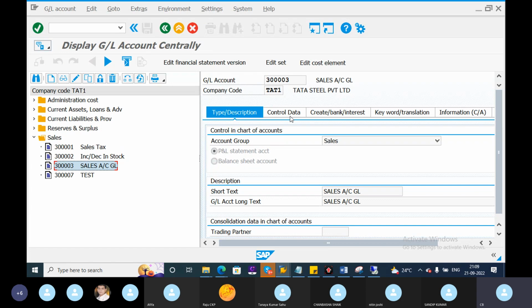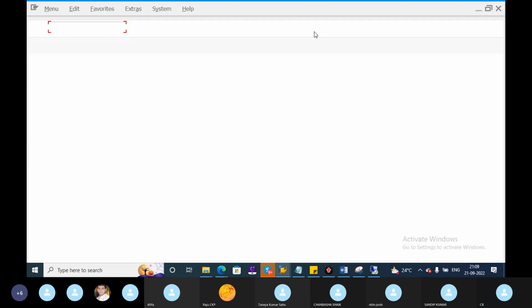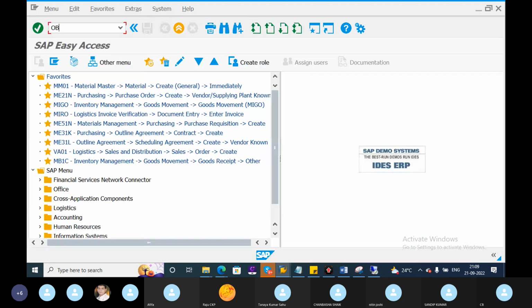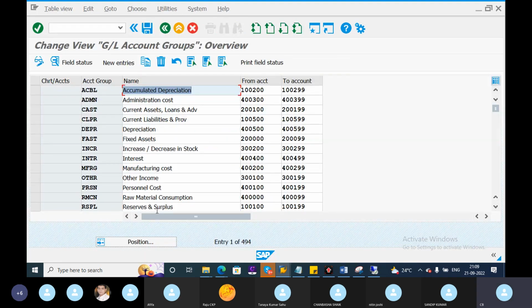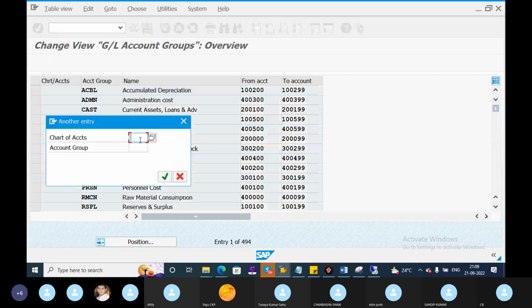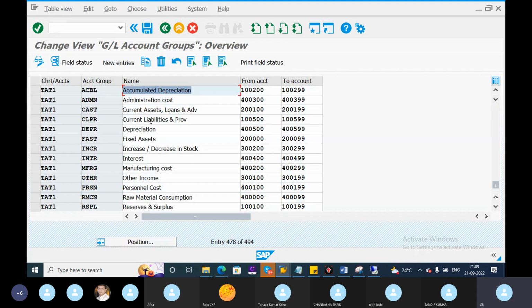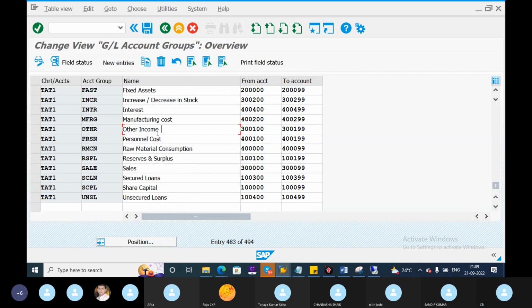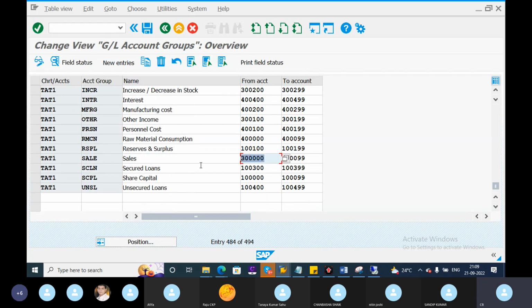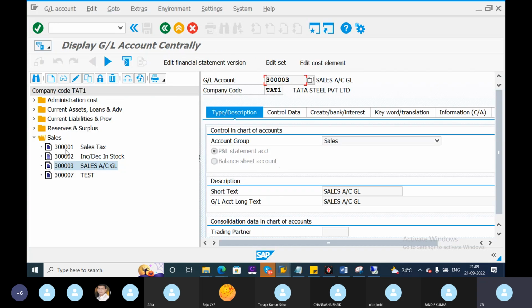To create this, we need to check the serial number in OBD4. Which serial number should it become? OBD4. So go to position, give your chart of accounts, and check where sales is. This is sales. So your serial number should come from this place. See, I already created some of these sales related accounts. So do one thing, just take down the sales account.